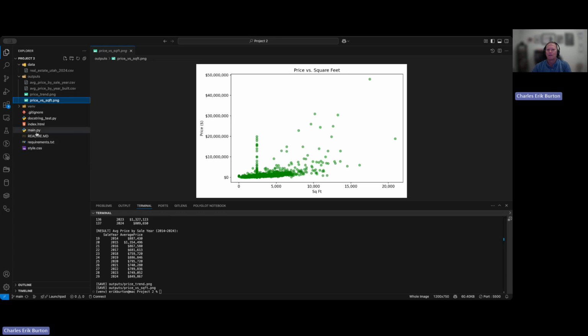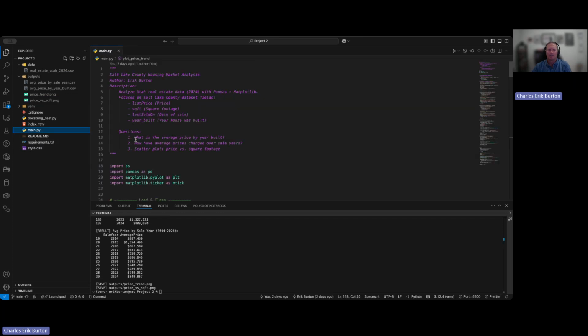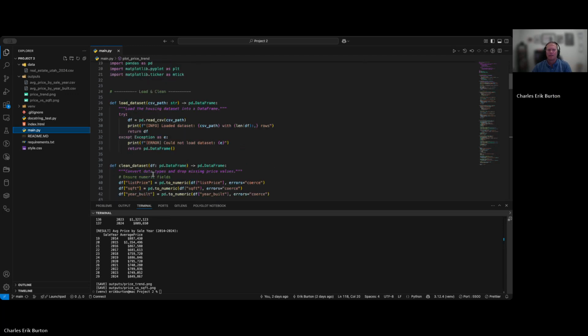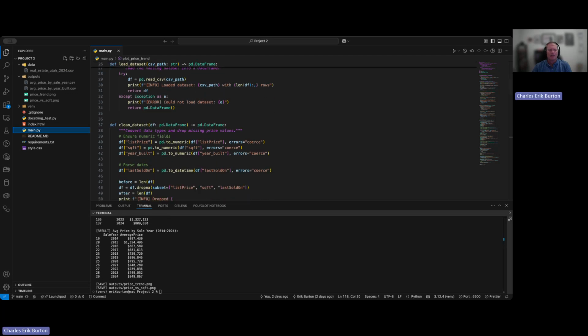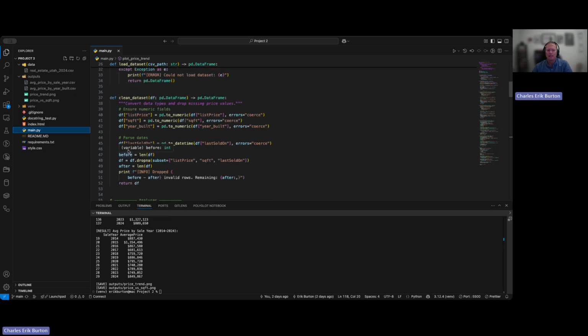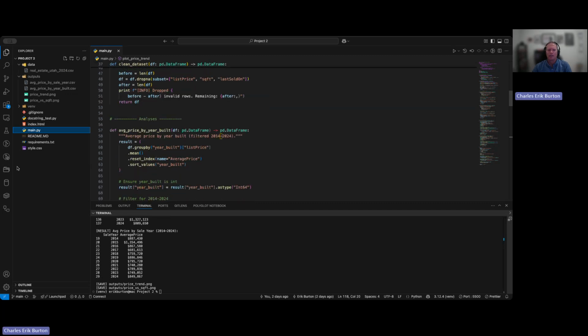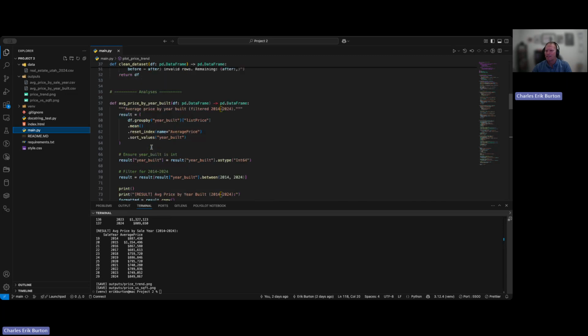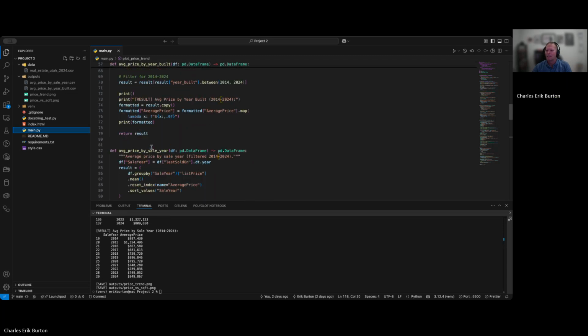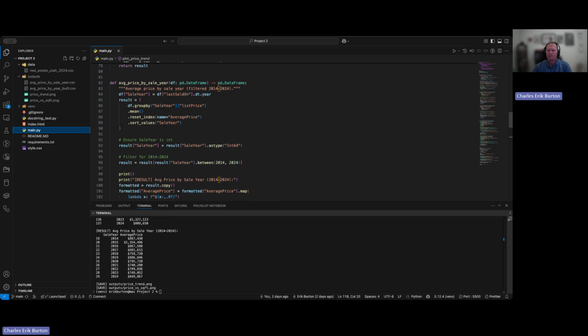Now let's do a code walkthrough. Let me switch to my main program, and let me show you how this program works. The code starts by loading the data set with Pandas. Then it cleans the data set by converting columns into numeric values and parsing dates. For analysis, I wrote two main functions: average price by year built and average price by sale year, which groups by the sale year. You can see that here.